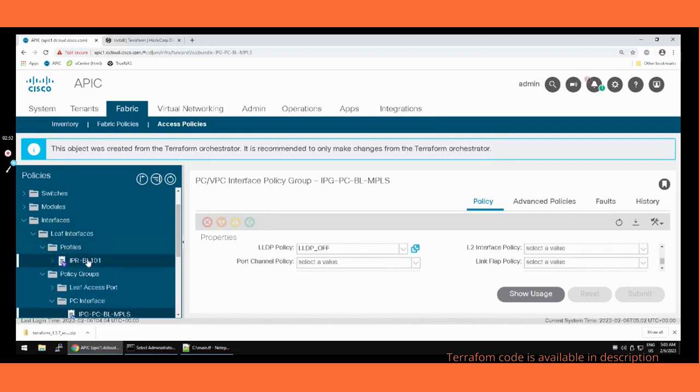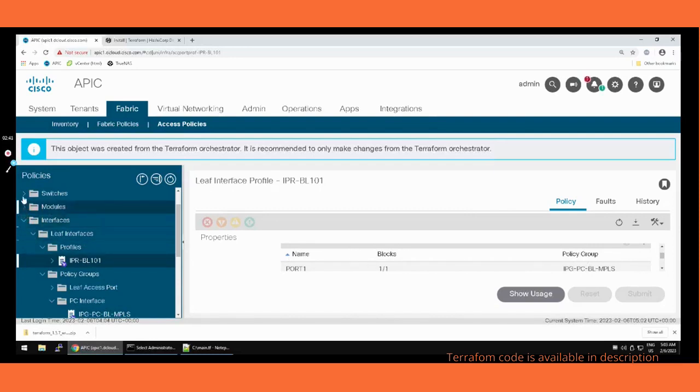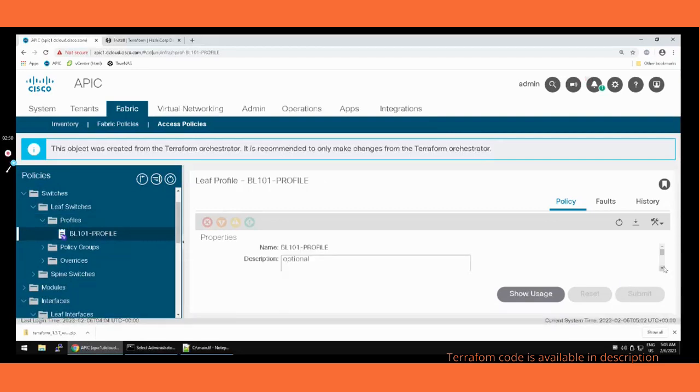Here is the profile, from the interface profile. Under the interface profile, it will call for the IPG. Here it calls the IPG on port 1/1. Once we are done with that, we need to proceed for the switch profile. Under switches, leaf switches, profile section, here we have a BL101 profile created. Under the leaf profile, we are able to see that it will call the interface profile. So this is a leaf selector, which is leaf 101, and here it is selecting the IPG interface profile. So we're done with this side of the configuration.